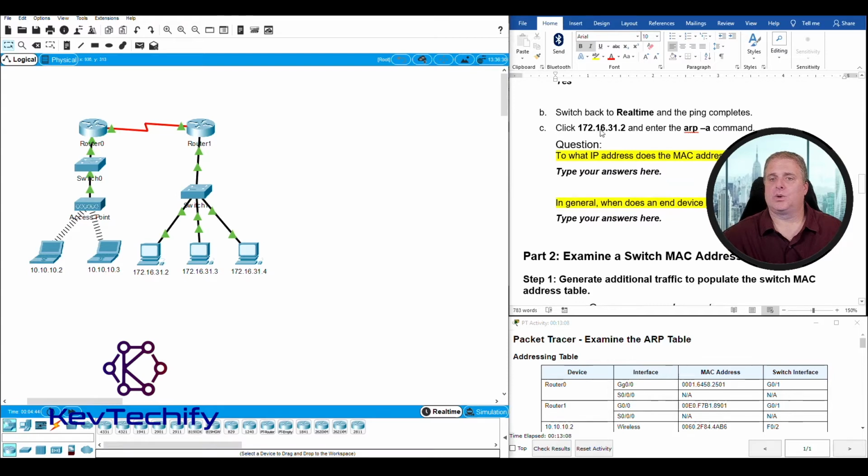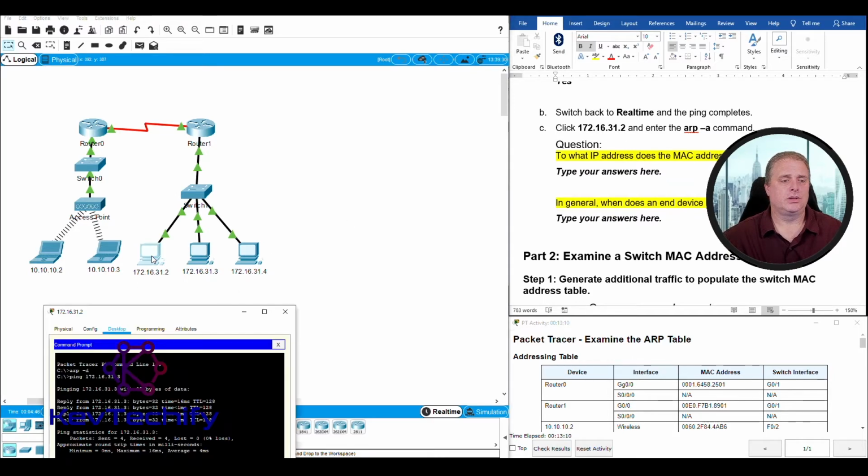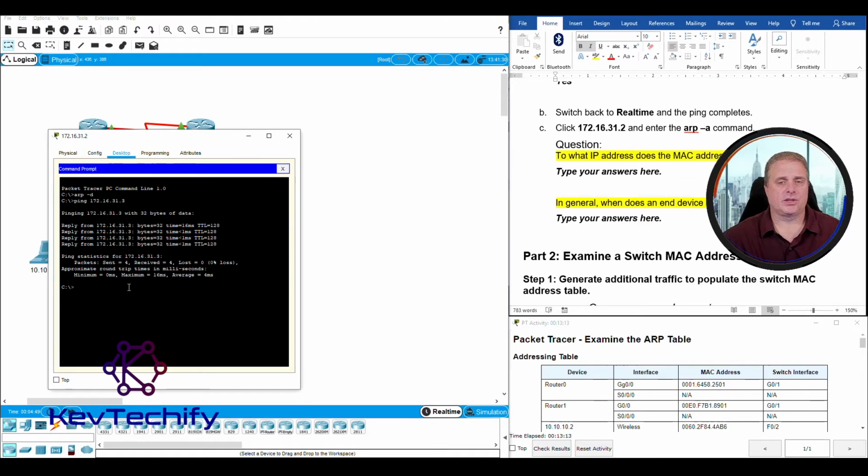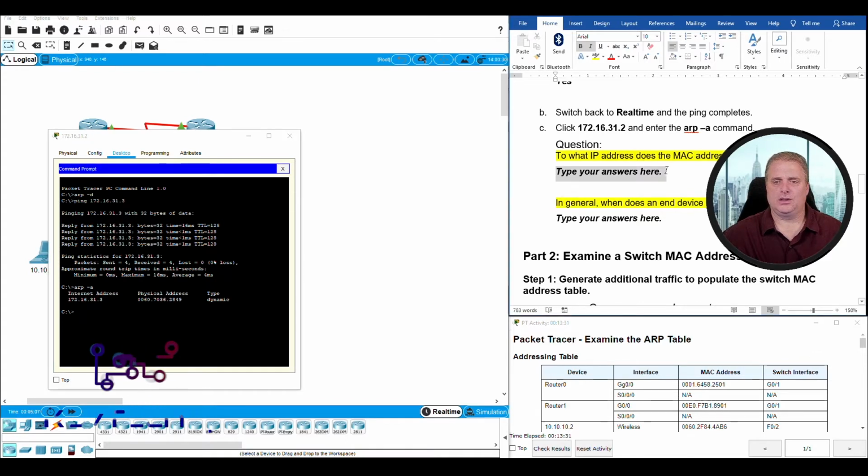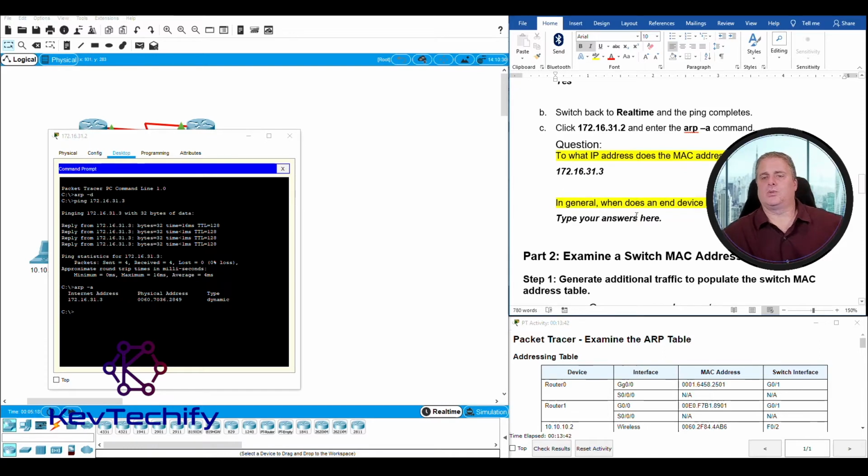Step C, click on 172.16.31.2. Open up our command prompt. It's still open. Enter the arp -a command. What that's going to do is list out all the entries in the ARP table on the PC. To what IP address does the MAC address entry correspond? Looking here, there's only one MAC address, and it corresponds to 172.16.31.3.